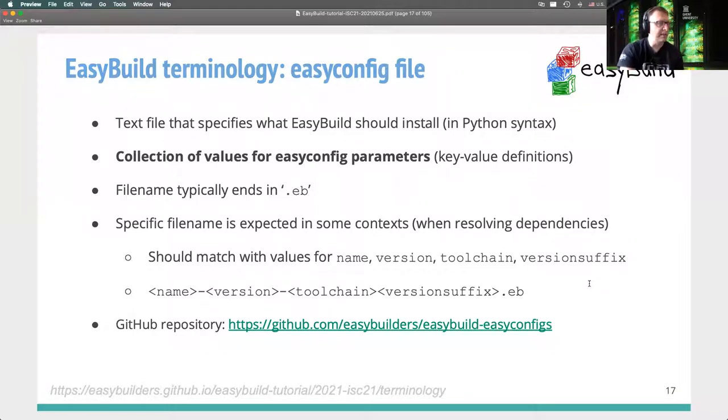EasyBuild comes with lots of EasyConfig files, well over 10,000 in the latest version, which all live in their own repository on GitHub as well. And similar to EasyBlocks, the EasyConfig files that you want to use with EasyBuild don't have to be part of the installation itself. They can live anywhere. You can have your own collection of EasyConfig files for whatever reason and just use those. So you don't need to use the central ones if you don't want to.